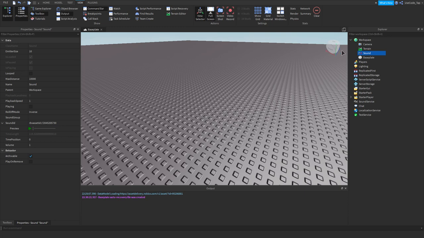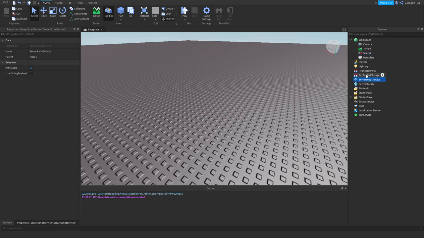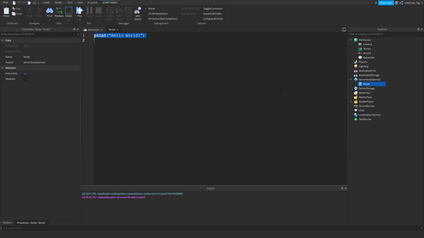Pretty self-explanatory stuff. Now, if we were to start the game, it wouldn't play, so we're going to insert a pretty simple script and make it play. We'll go over to Explorer, go to ServerScriptService, and click on this little plus sign right here. I'm going to type in script, okay? Then I'm going to type local sound equals game.Workspace.Sound. There we go. And then we do sound:Play(). Okay, and that's it. That's all you have to do.